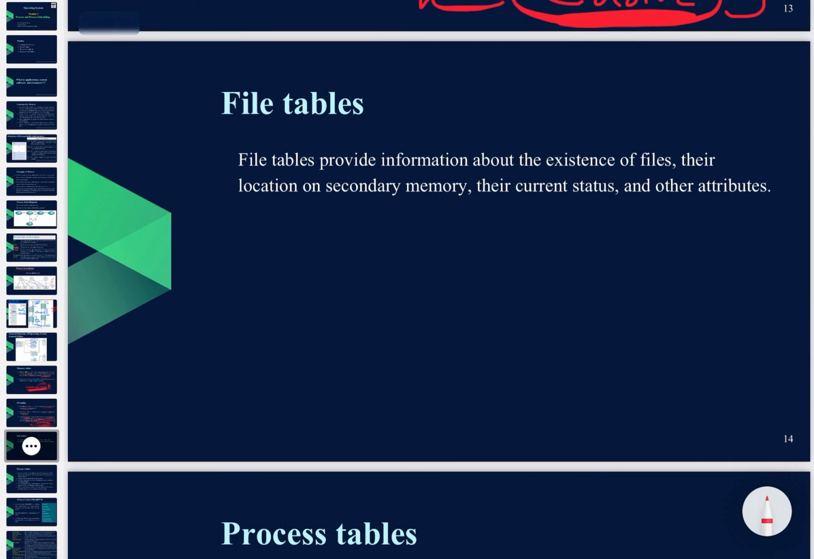File tables provide information about the existence of a file, their location on secondary memory, their current status and other attributes.